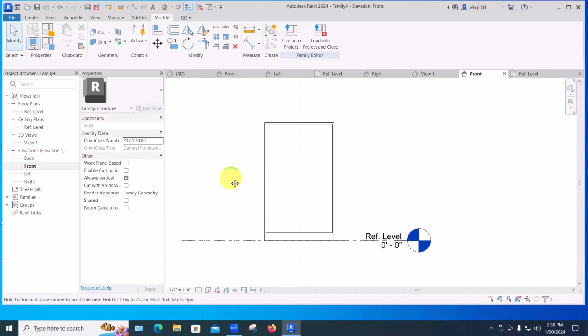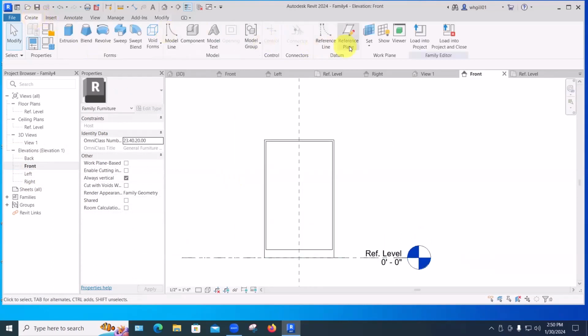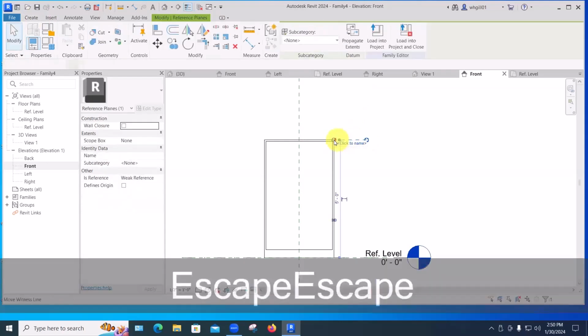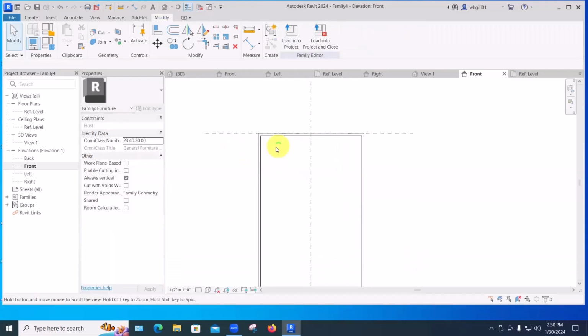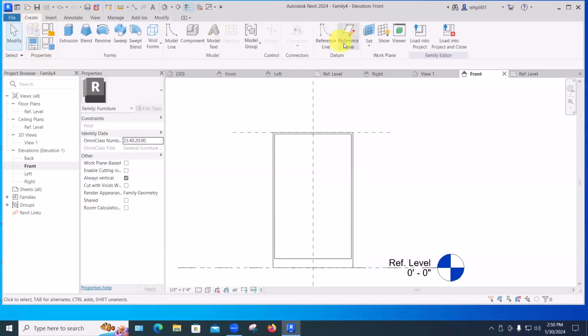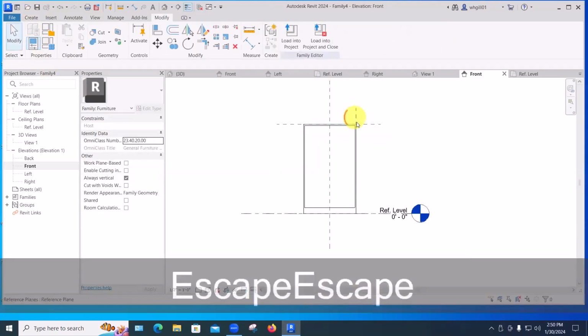So I'll draw as before. I'll draw one for height. Create reference plane. Height. And I'll do one for each of the sides. Create reference plane. You should pretty much know the drill by now.